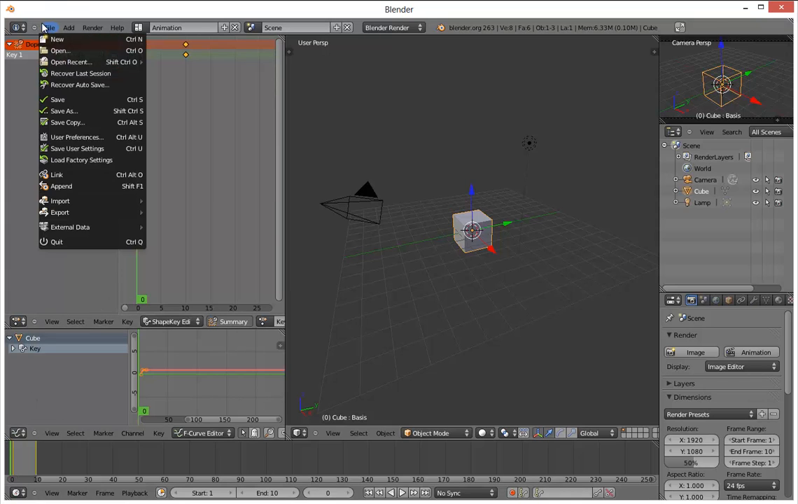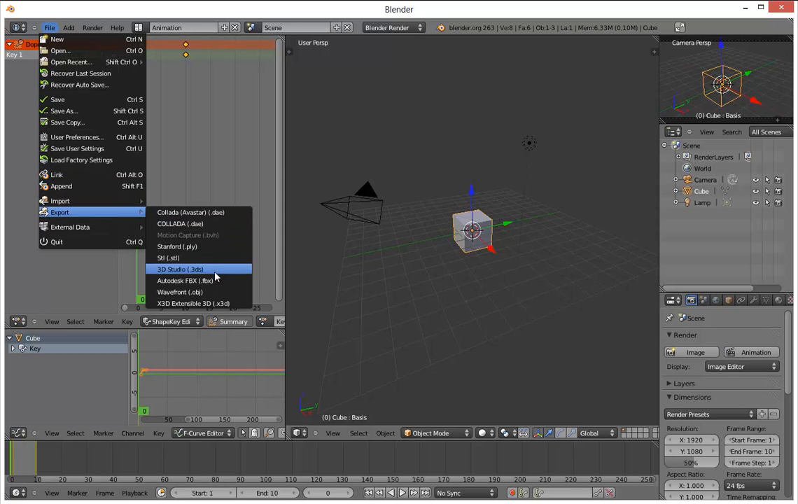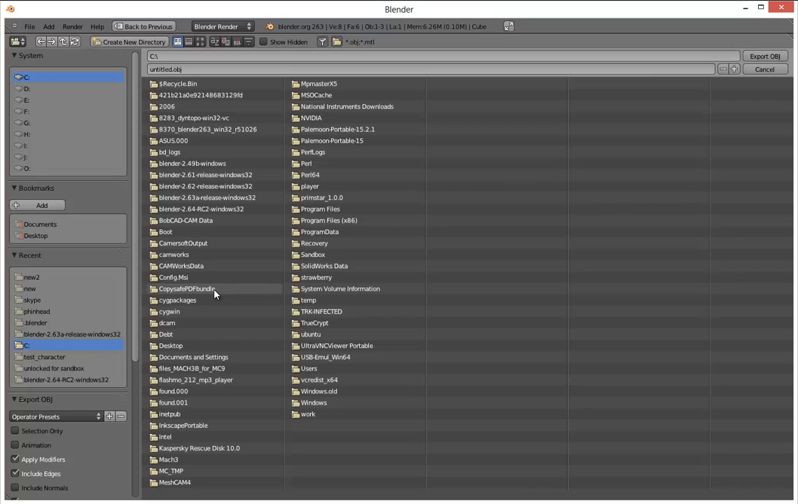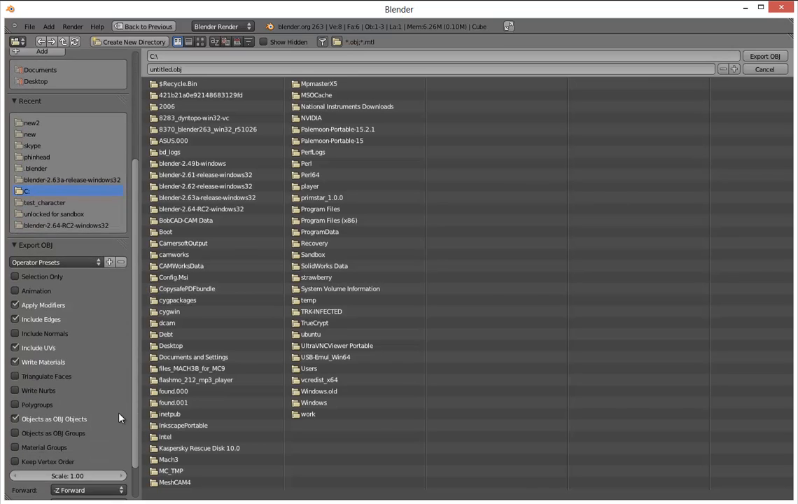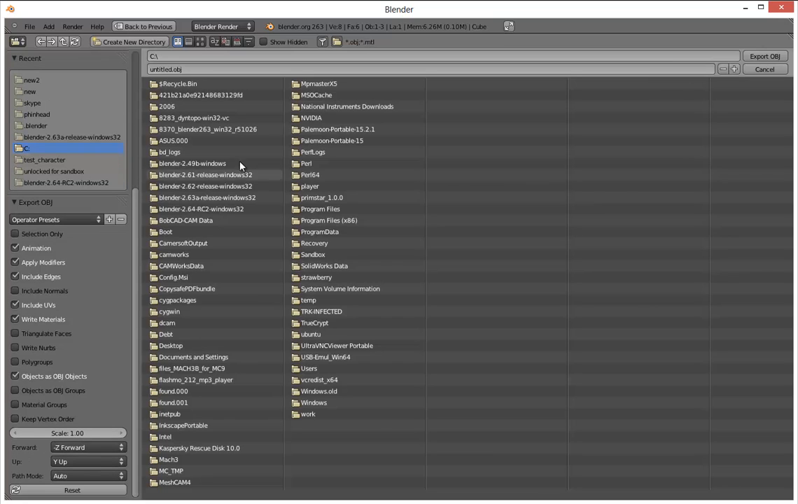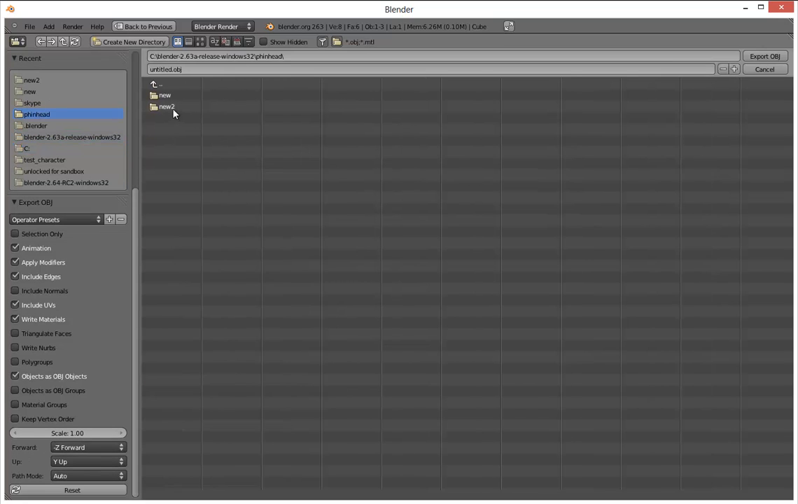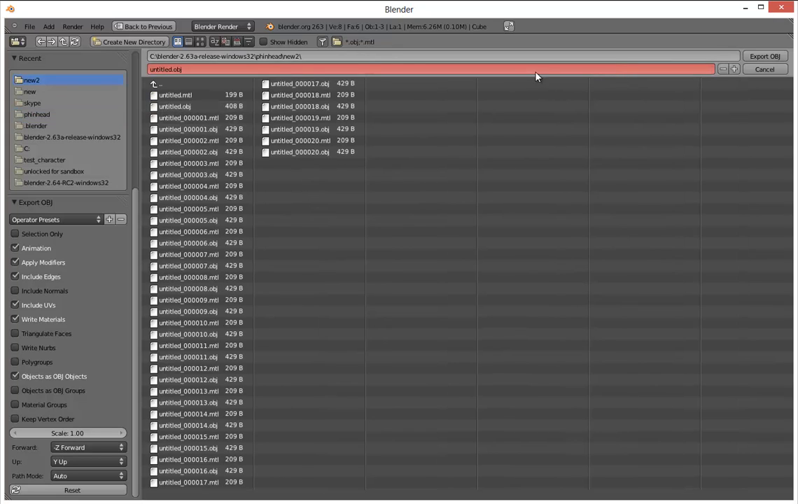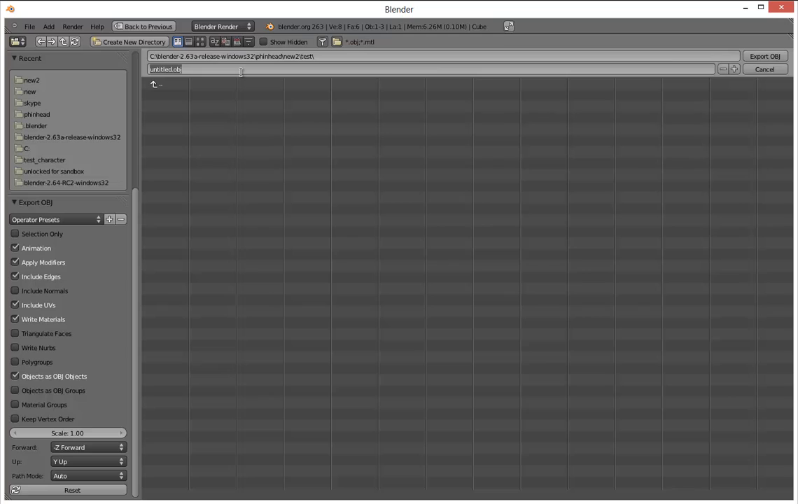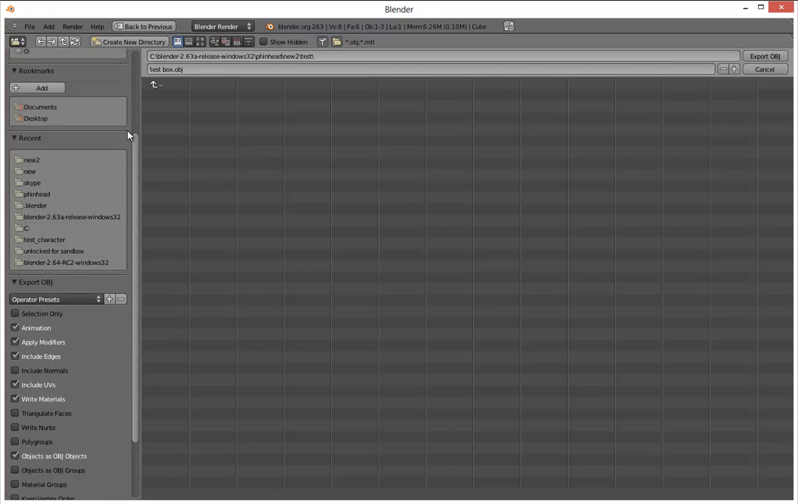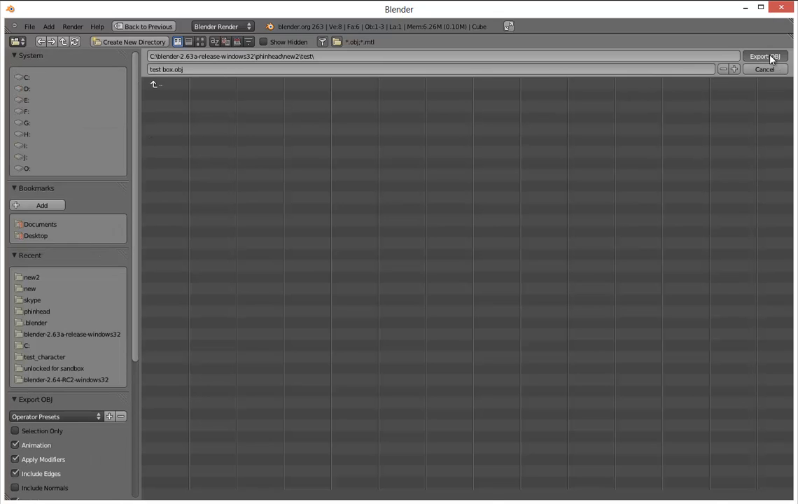And now comes the fun part. All we have to do is go to File, Export, trying to remember how to do this, Wavefront, and we click animation down here. We go into the folder we want to export to, we'll create a new folder here, new directory. We'll just label it test. We'll go into test, and we'll label this test box. Okay, now we have animation checked, and we are going to hit export object up here, this button.